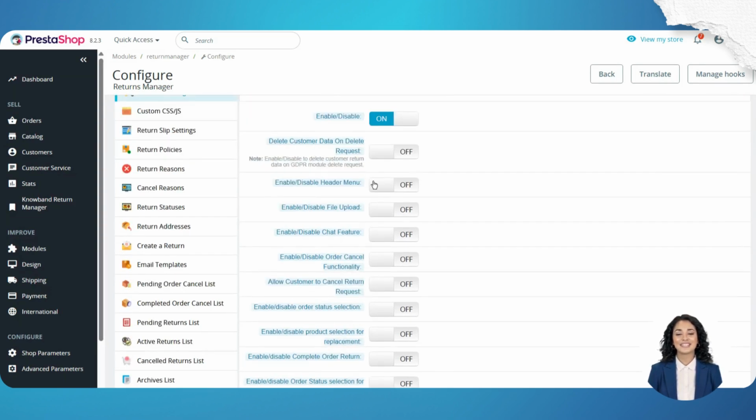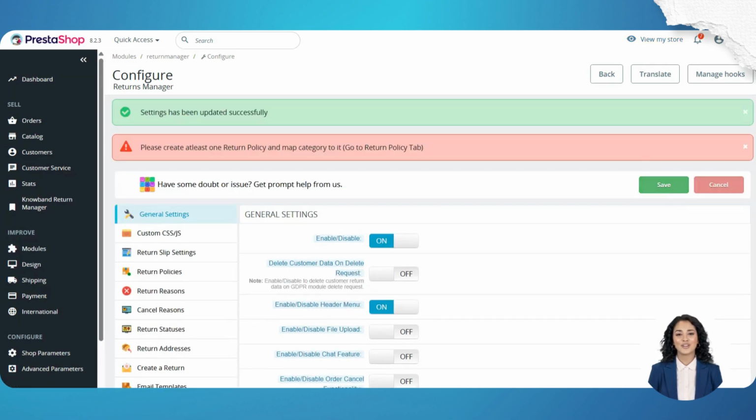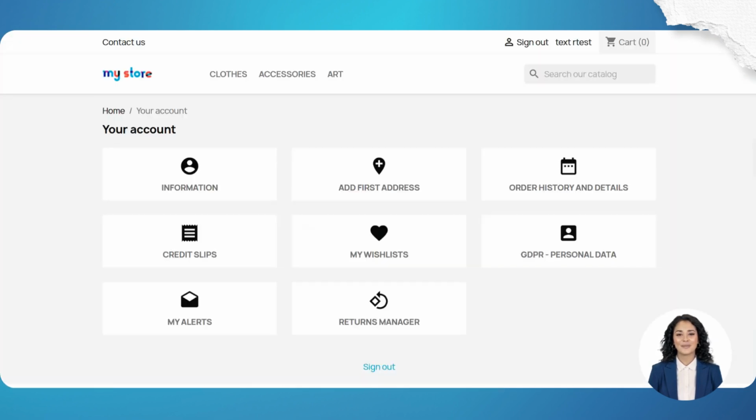Next, we have Enable or Disable the Header menu. If you have enabled it, it will show a Return Manager button on the header menu on the front end. Go on the front end and refresh the page. You will find the Return Manager button here.